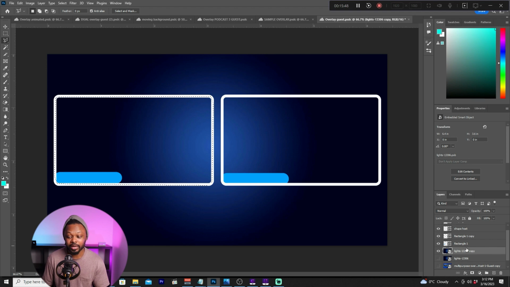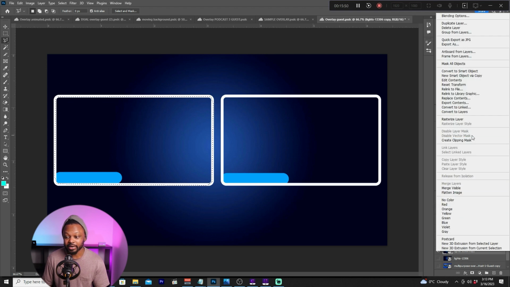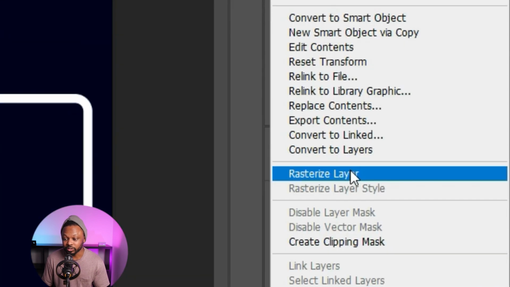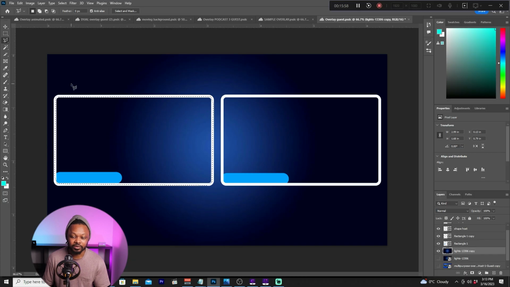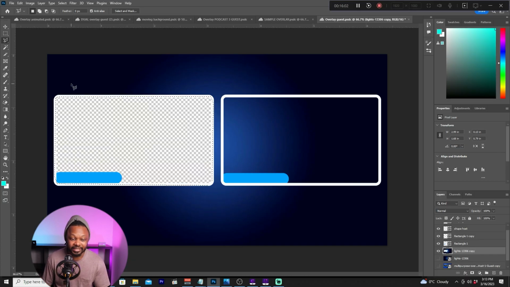Now, before we do that, you need to right click here on the background image and choose rasterize layer. That's important. That's why Photoshop is going to allow you to remove the background. And boom, hit delete on your keyboard and the background will be gone. And then we're gonna do the same thing here.